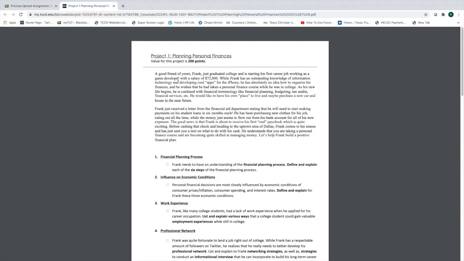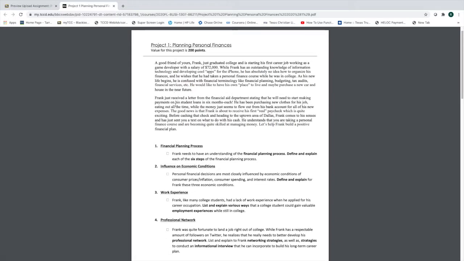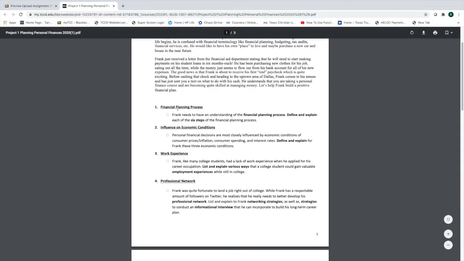So you're going to want to read the front here. He's got a nice new job. He's a computer programming guy, does cool apps for iPhones, making good money, but he has no idea how to organize his finances. So he has a lot of things coming due. The financial aid department just called him up and said he needs to start making loan payments on that student loan. So he's got a new car, new clothes. He needs some help. So what we're going to do here is answer every question for Frank.